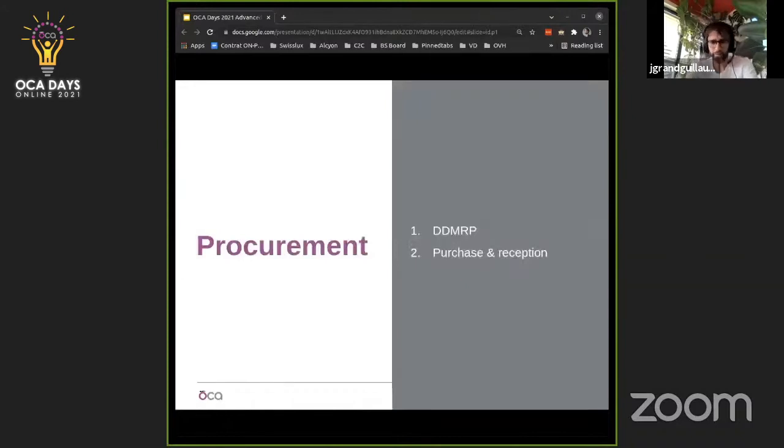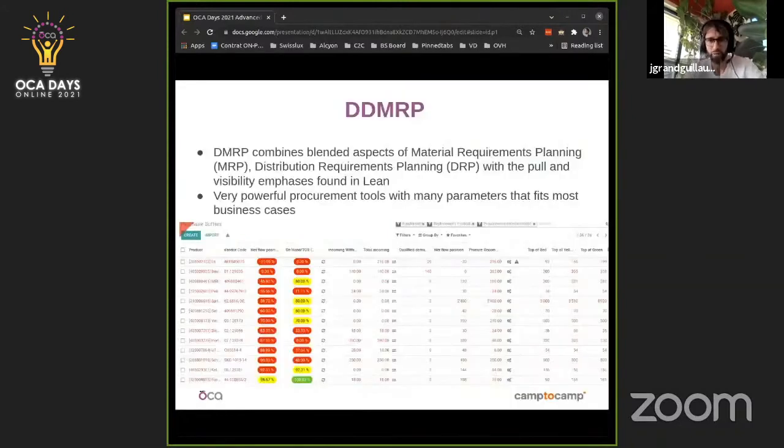Regarding the procurement, we have the excellent DDMRP repo that hosts many modules in regard to this DDMRP method. So DDMRP combines the blended aspect of the material requirement planning and the distribution requirement planning with the pull and visibility that you can find in lean methods.